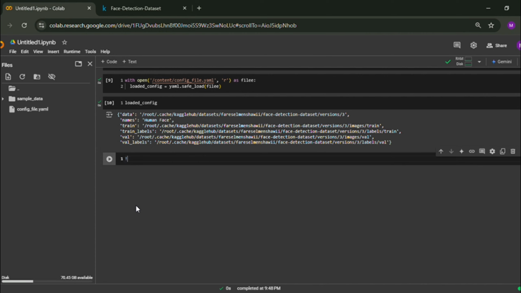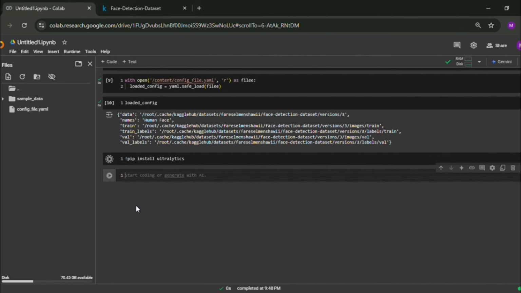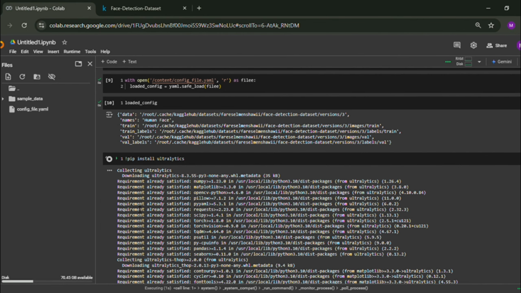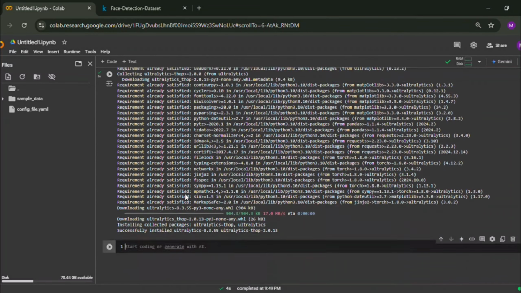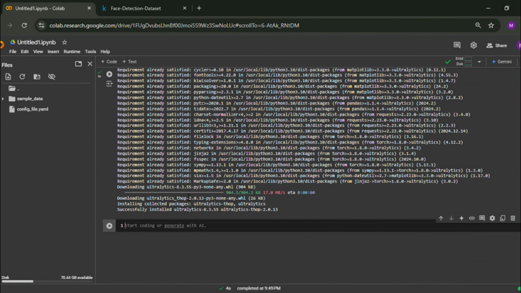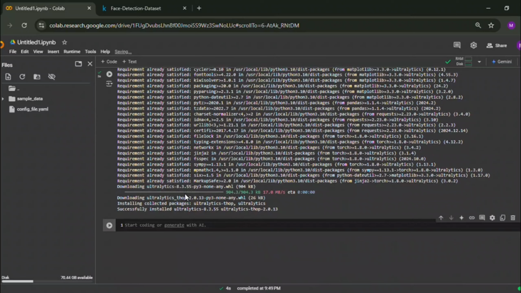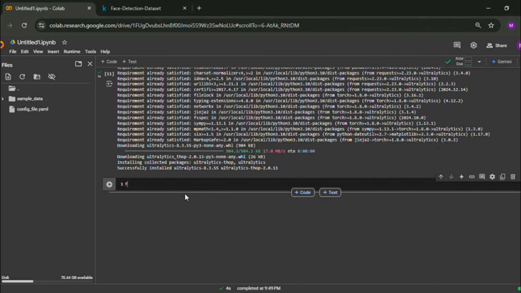Next, let's install the Ultralytics package, which is required for training our YOLOv11 model. You can do this using the command pip install Ultralytics. Now that we have installed the Ultralytics package, let's import the YOLOv11 model from it. This will allow us to use YOLOv11 for our face detection task.